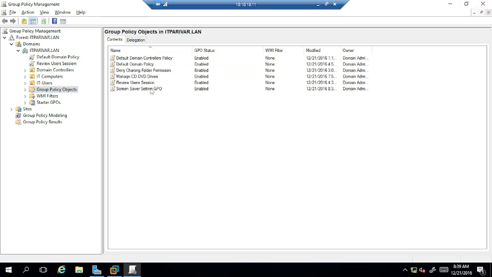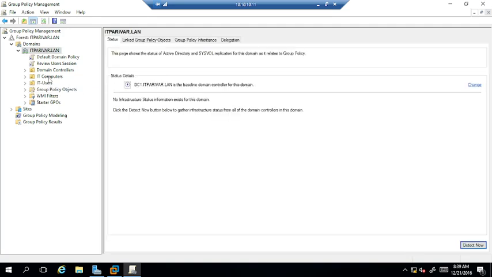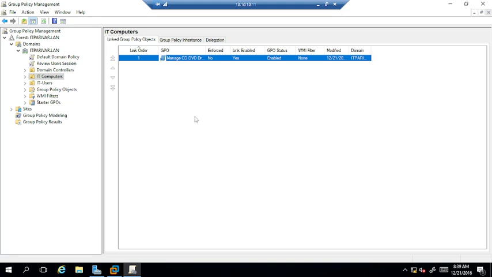Okay, so as we already configured the settings to disable the screensaver setting, now what we need to do is, if you want to disable screensaver settings for all your domain users, you can link this group policy to the domain level. Or if you want to disable it for a few specific departments, for specific users, you need to just link this group policy to the respective OU, right?